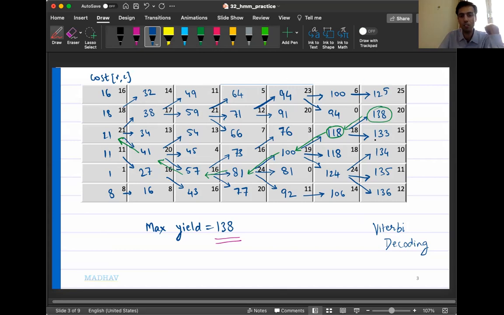1, 2, 3, 4, 5, 6, 7. In the seventh column, we are finding the optimal path. Yes, sir. Fifth column, where 100 is written. 19, yeah. From 19, we have to go to 24, not 18, because we are finding here a local optimal path, 19 to 24. But here we are going 19 to 18.